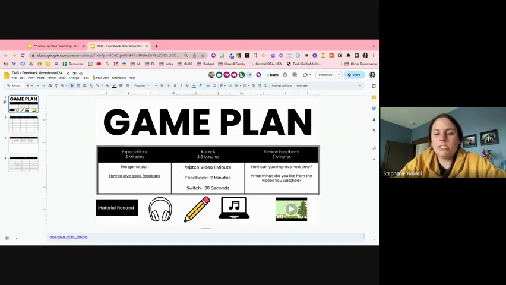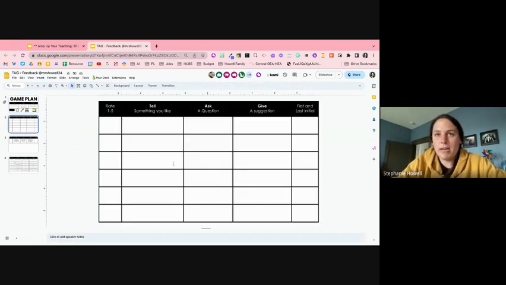And so again, they watch the video for a minute. I love timers, so I'll set that timer. They give feedback then for 2 minutes on this piece of paper. So we had the videos up as a gallery walk.